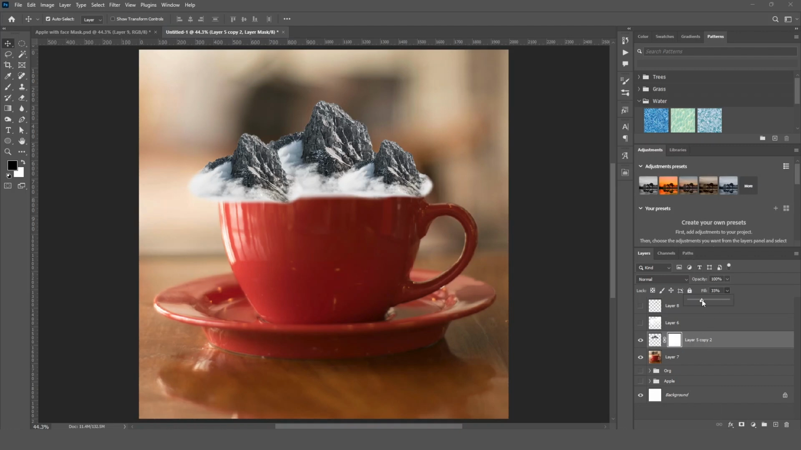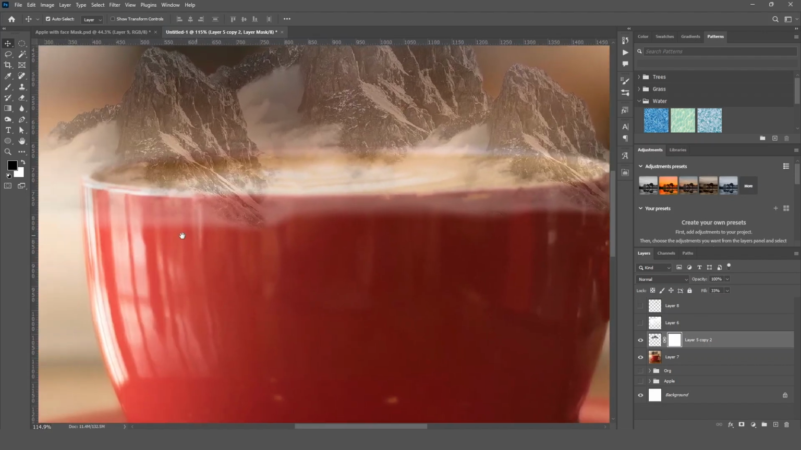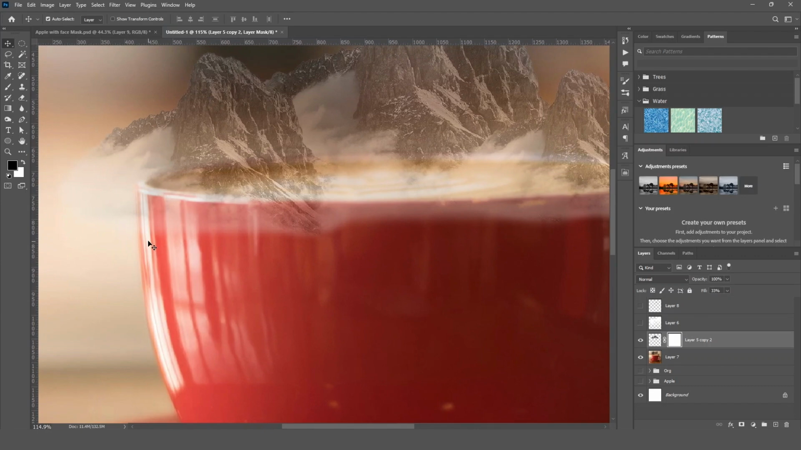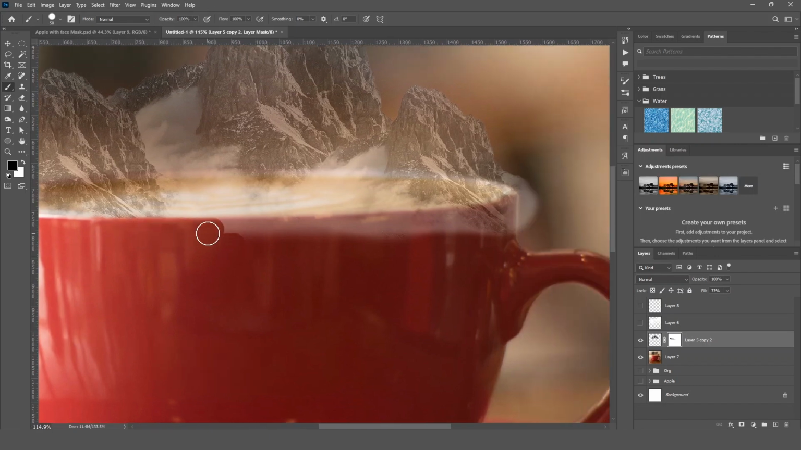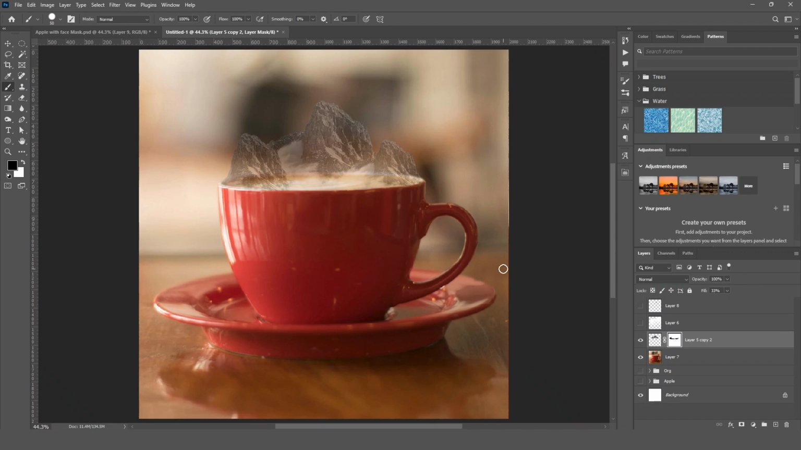Now create a layer mask around that. First of all you have to decrease the value of fill, then you can easily see the edges of the cup. Now you can use the brush tool, or you can use the elliptical marquee tool or anything. So I am using the brush tool for that. Click here with the use of brush. I start erasing this.